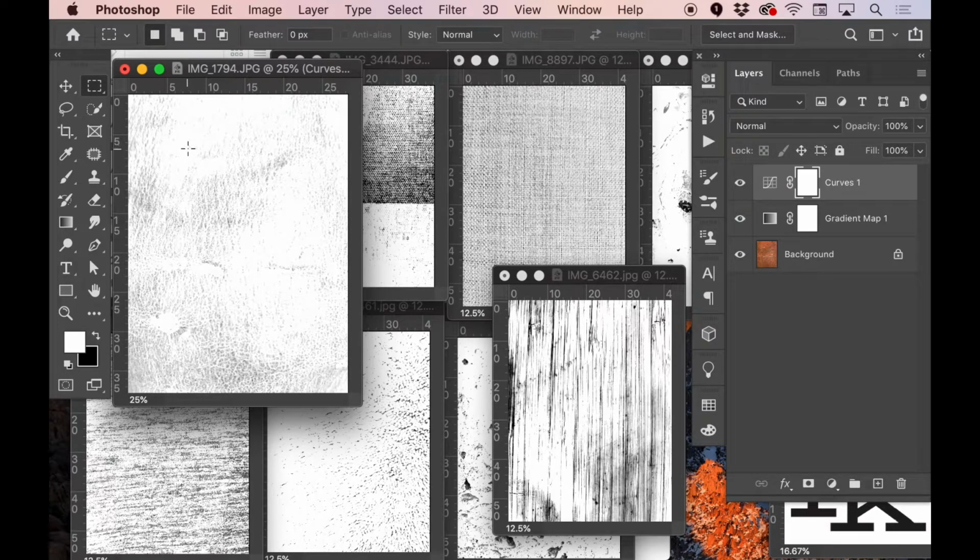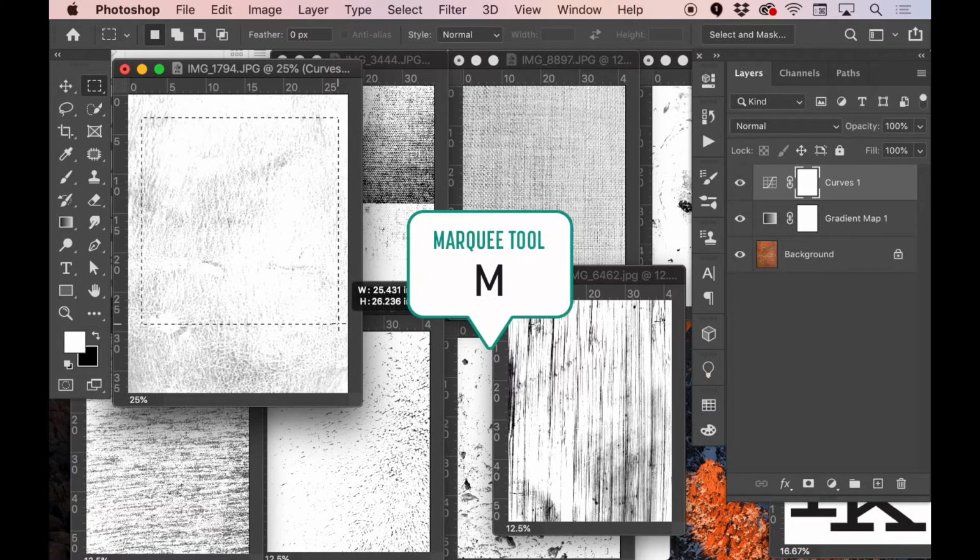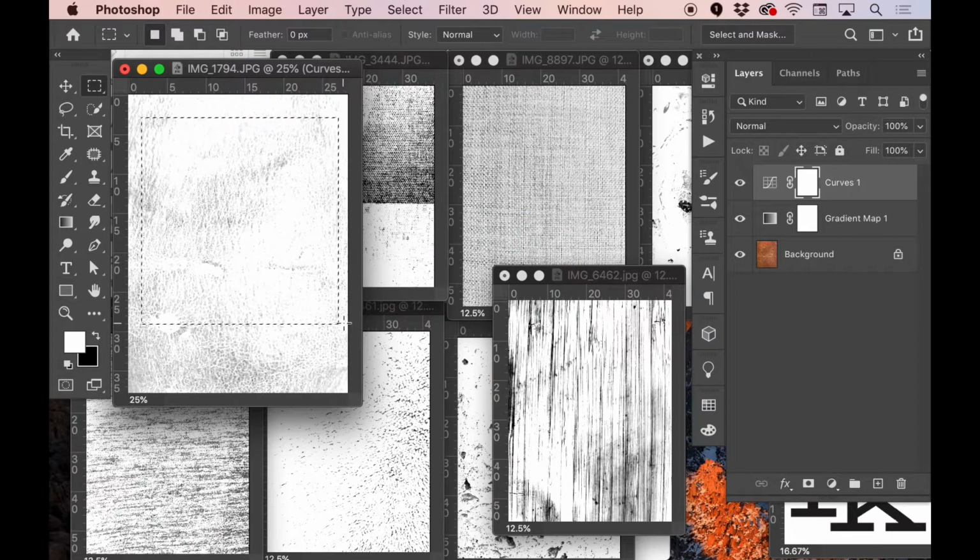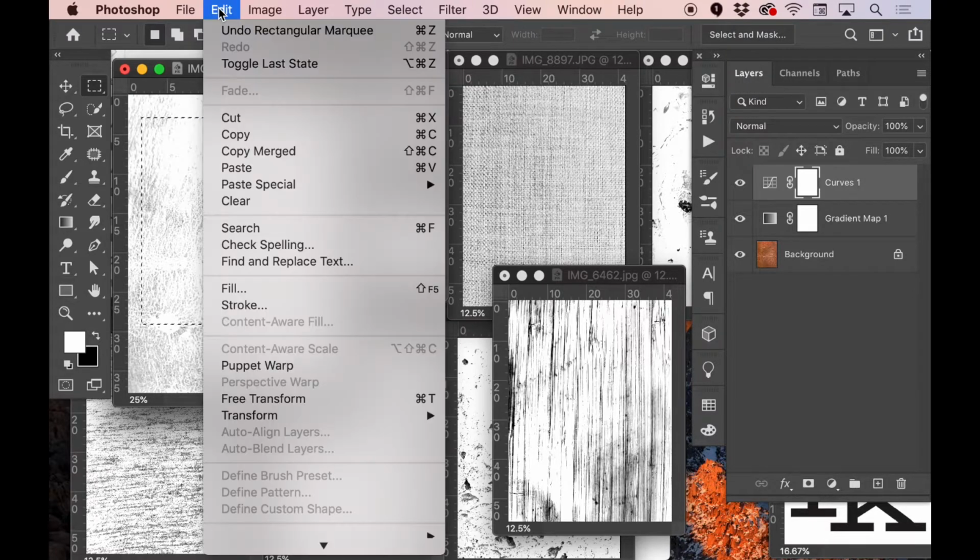First you create a selection. I can just take a rectangle marquee selection, and the tool is under the Edit menu at the top: Define Brush Preset. I'm clicking on this now to show you that it's here, but it's grayed out.